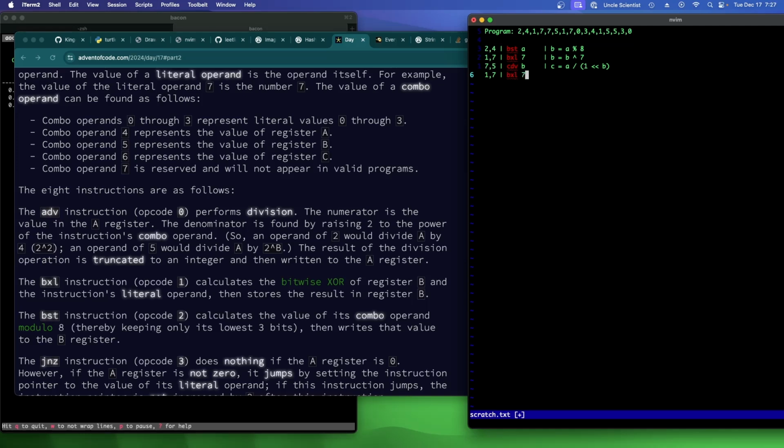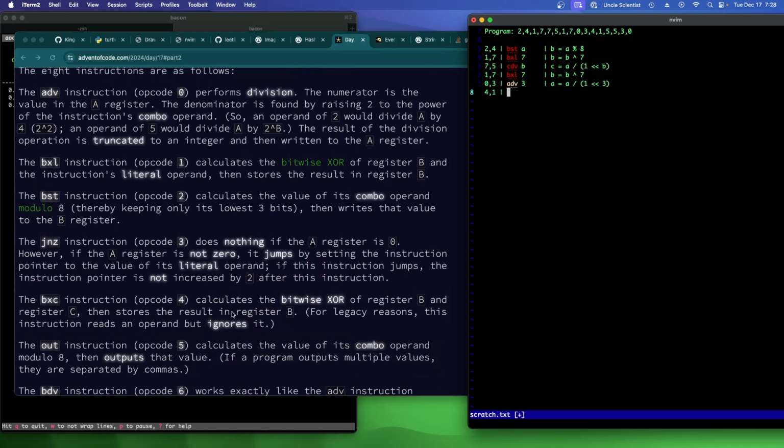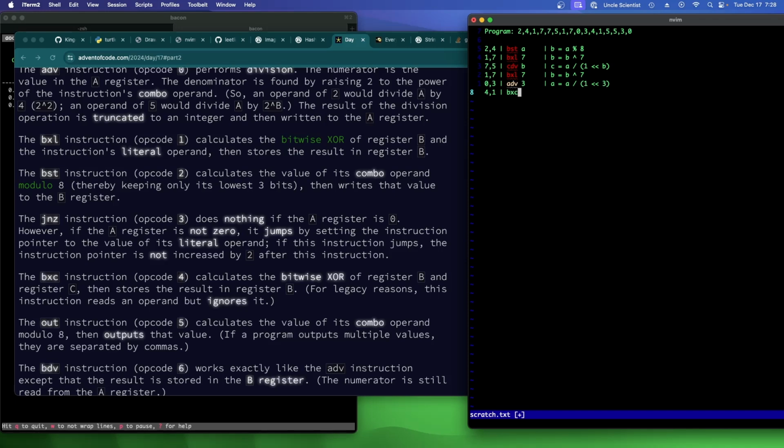which is BXL 7 again. Okay, so we flip the bits back after doing something with C. Then we have 0.3. 0 is ADV with the value 3, which means A is equal to A divided by 2 to the 3. Okay. 4.1, BXC, which is a bitwise exclusive OR of register B and register C. The 1 doesn't matter, so B is equal to B exclusive ORed with C.